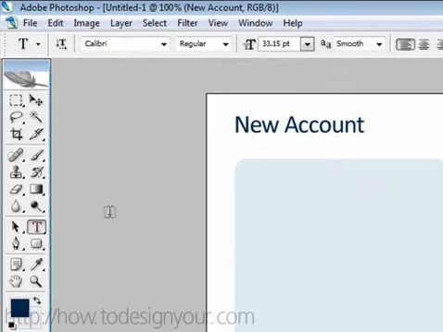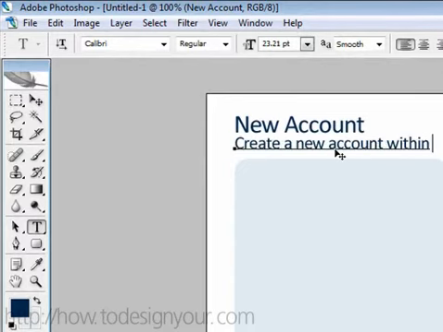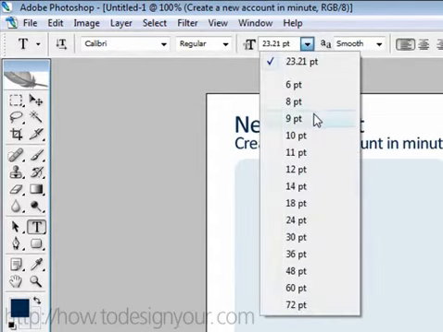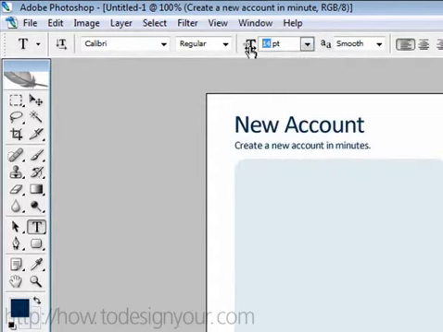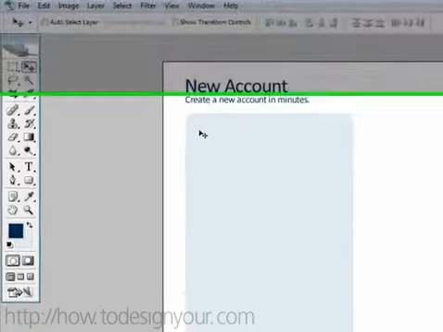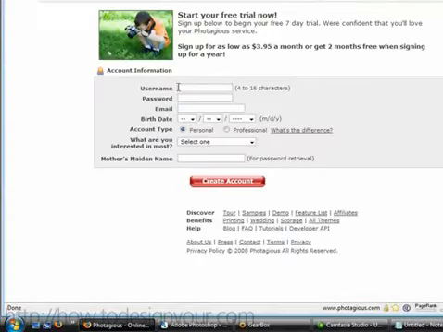And we could put some text underneath it. Create a new account within minutes. And we'll change the size of that. Something around 14. Now we'll change it to 16. Alright. Alright, and okay, now let's take a look at this page again here. They have a username, password, email, birth date, account type, and alright, let's just start out with username, password, and email here.